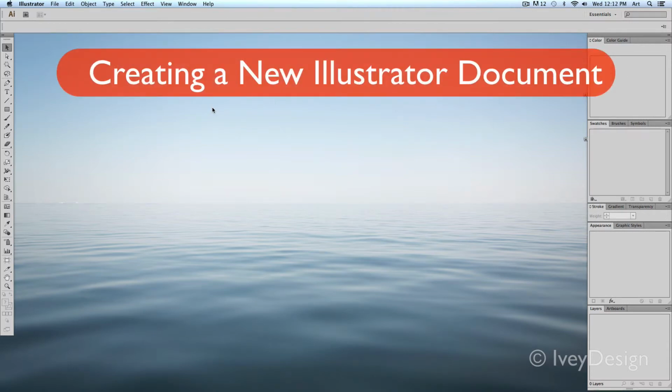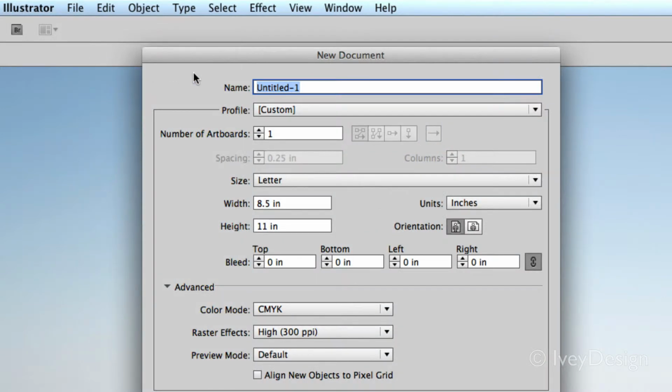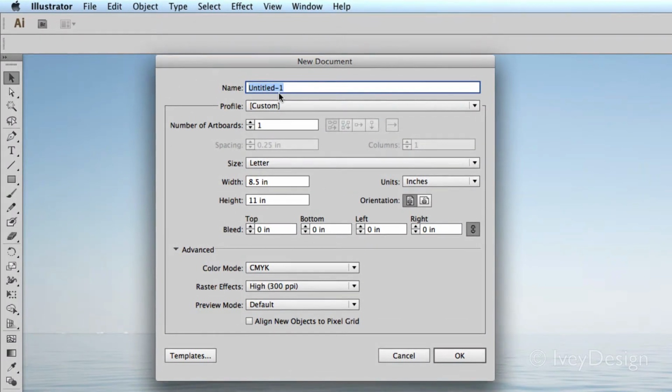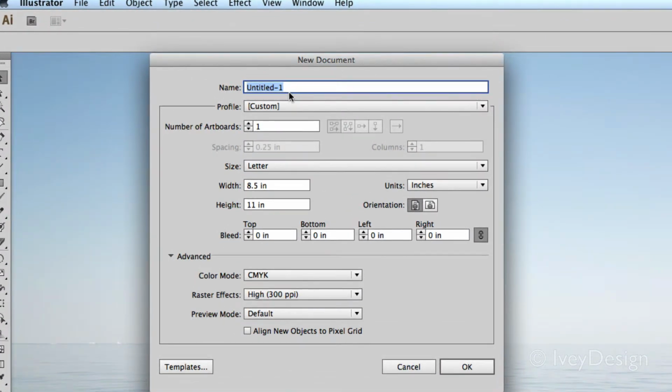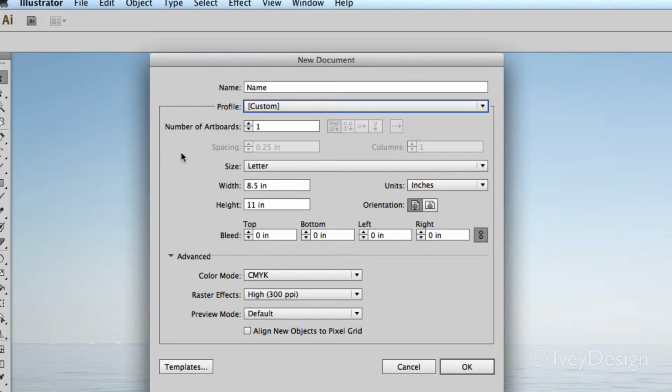To create a new document in Illustrator, go to File, down to New, and this will give us our New Document dialog box. The first thing you should do is give it a name. In general, we won't change the profile of it, but if you need to, you can change the way Illustrator handles a document based on whether it's being printed, used on the web, or some sort of screen device.